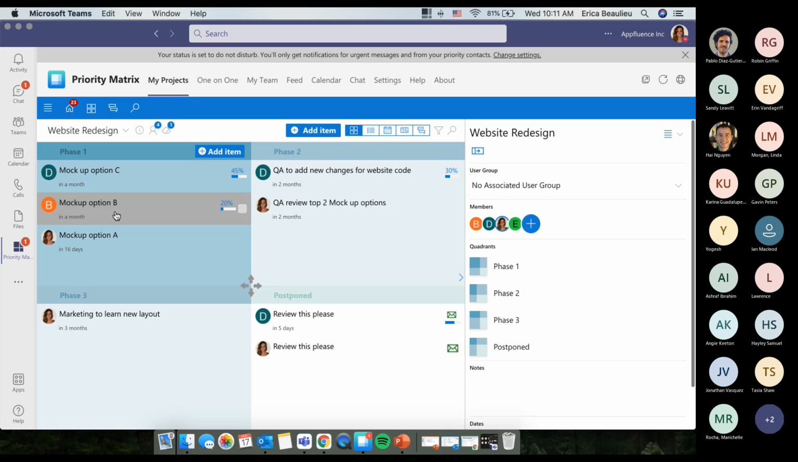So at a really quick glance, you can understand, all right, quadrant 1, this would hypothetically be our biggest priorities as a team, things that we need to focus on right away. With that being said, you've probably noticed that this project here, I have it listed as phase 1, phase 2, phase 3, and then postponed. This is a really specific example for an organization who is working on a website redesign. I want you all to know that you can actually rename these quadrants to be specific for your project.